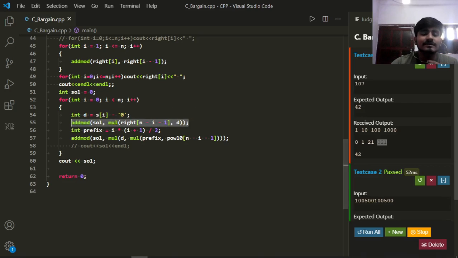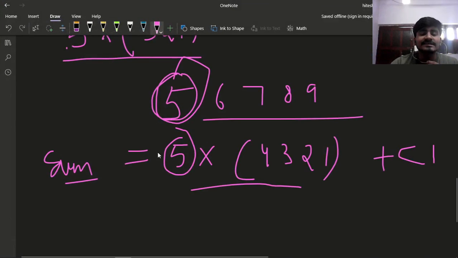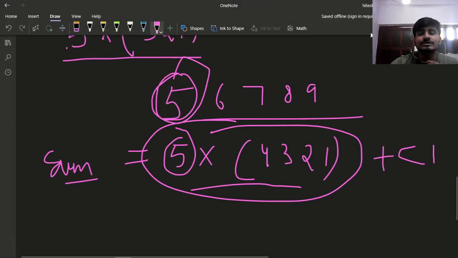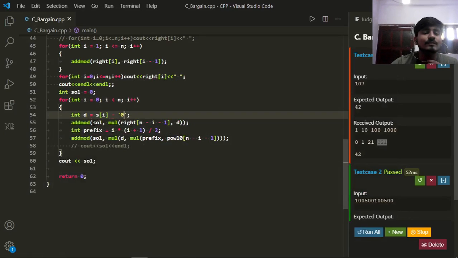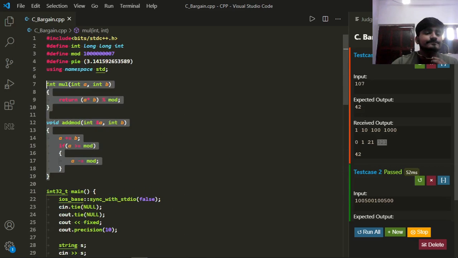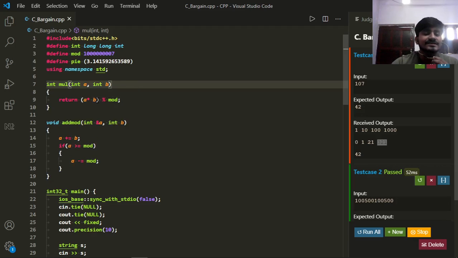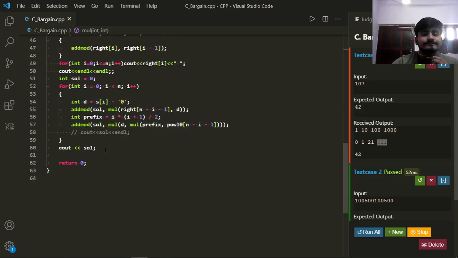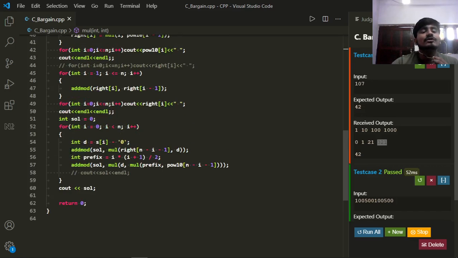This is for the second part. You can observe, this is what I am doing for the second case. Okay, in this solution you can simply observe what I did: multiplication of d and right of n minus i minus 1 is added. Multiply and add mod are simply two functions. You can see here I am adjusting the modulo operation. There should be no confusion in add mod and multiply, and this line is for case 2.